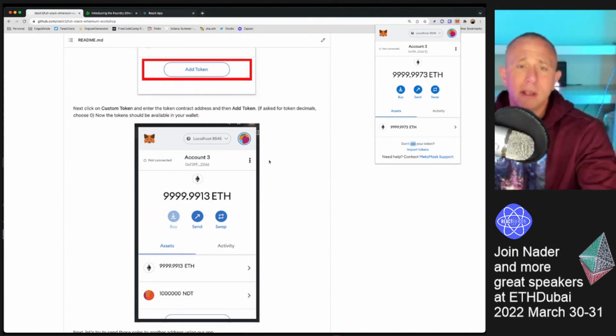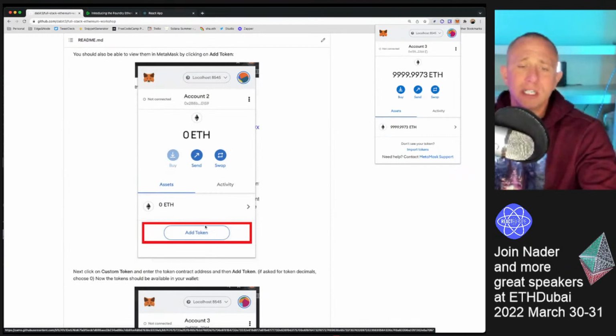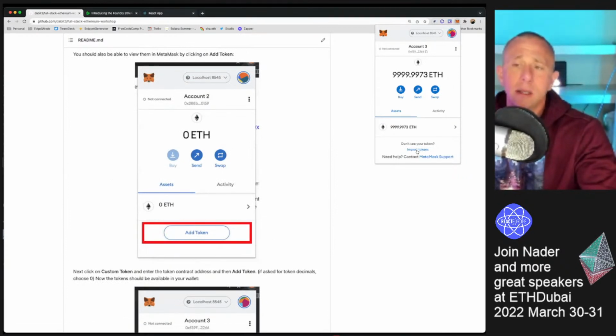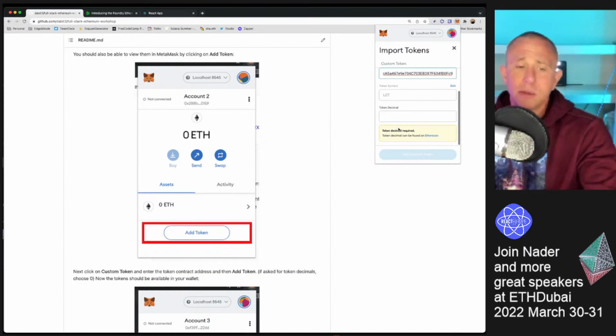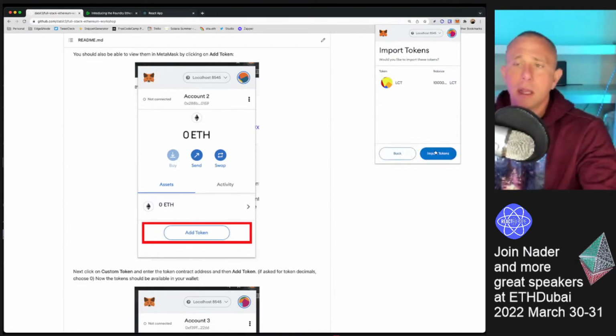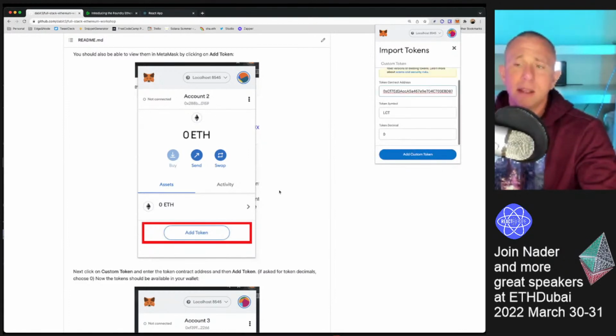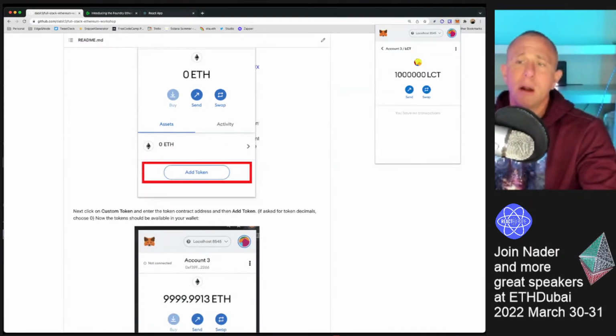And I believe the user interface changed from when I made this screenshot. In this screenshot, it shows up really big at the bottom. Instead here, it's just this import tokens button. And I can paste in the contract address. I can set the token decimal to, I think, 0. Yep, so I set the token decimal to 0. It looks like I did put that in the documentation. And now we should see that we have our 1 million LCT.